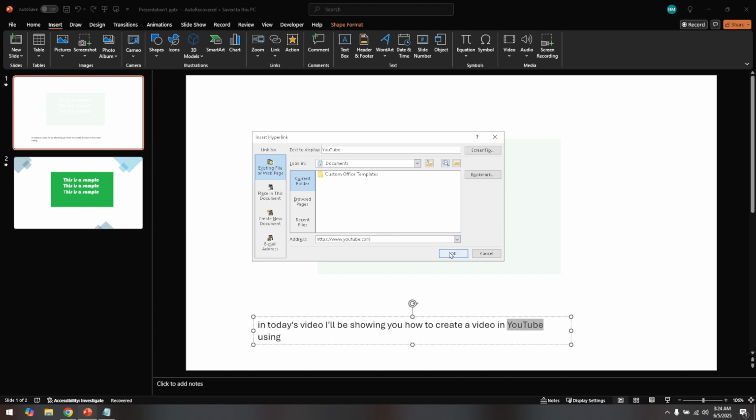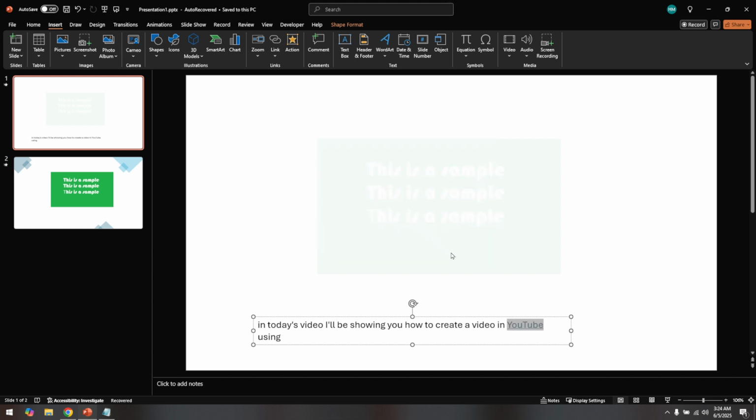After typing in the correct link, the final step is to click OK. By doing so, your hyperlink will be successfully created and activated within your presentation. You can test it immediately by entering presentation mode and clicking on the linked element to make sure everything is working as expected. And there you have it, a simple and effective way to add hyperlinks to your PowerPoint presentation.